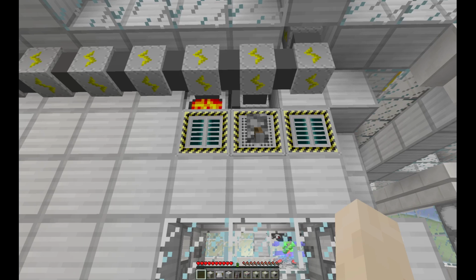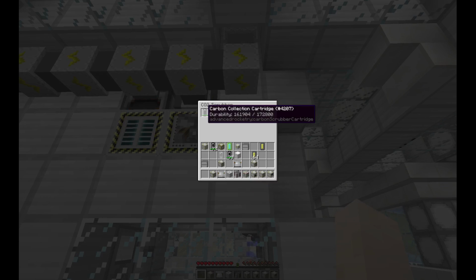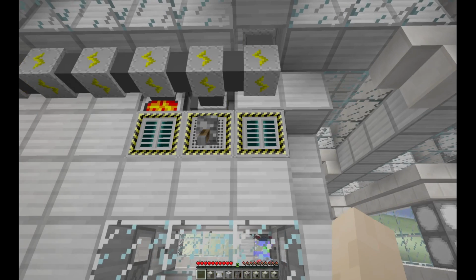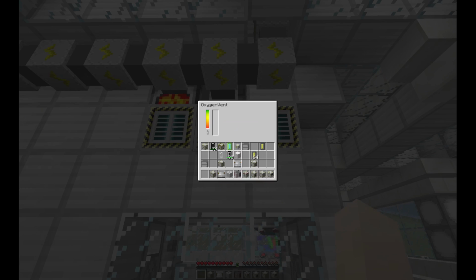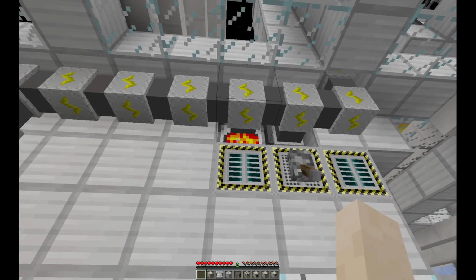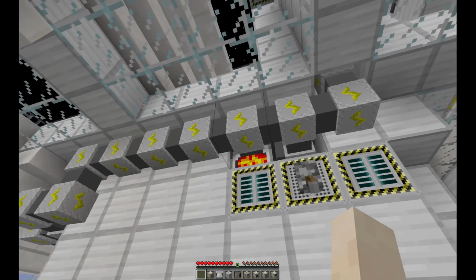CO2 scrubbers at all. CO2 scrubbers require carbon collection cartridges in them. They deteriorate over time, but they take a really long time to deteriorate. The other thing that's not good about the CO2 scrubbers is it does make the oxygen vent require more power. It's got a kind of weird setup here. Let's see, I've got the coal generator here.